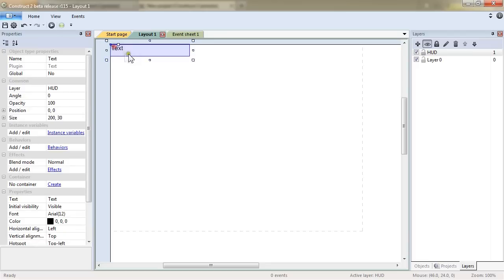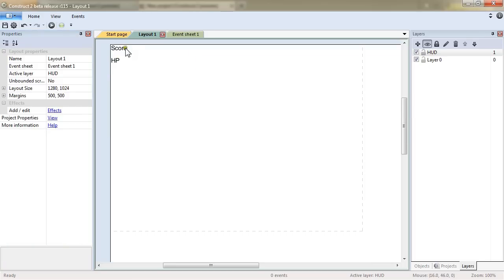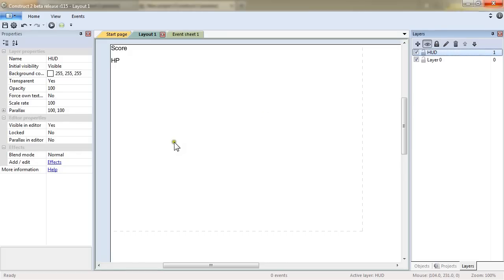It's a text object. I will put it in the top left corner, rename it txt score, and make another one and name it txt HP. For the design time, I'll just modify the text of the text object, but this will be handled afterwards in the event sheet, because that's the kind of stuff you will have to do. Another thing we can do with our layer is to modify the parallax value.